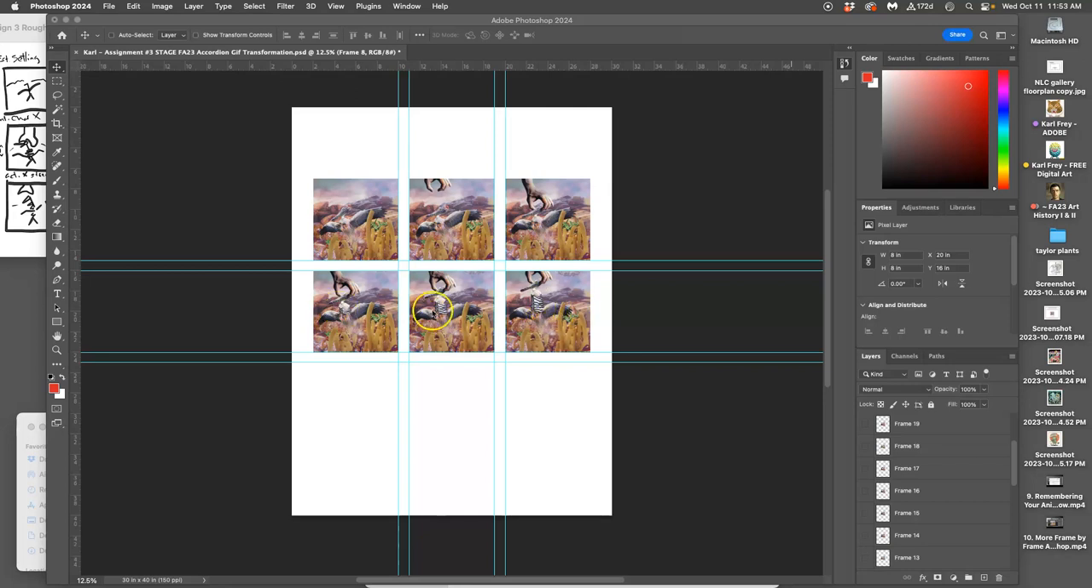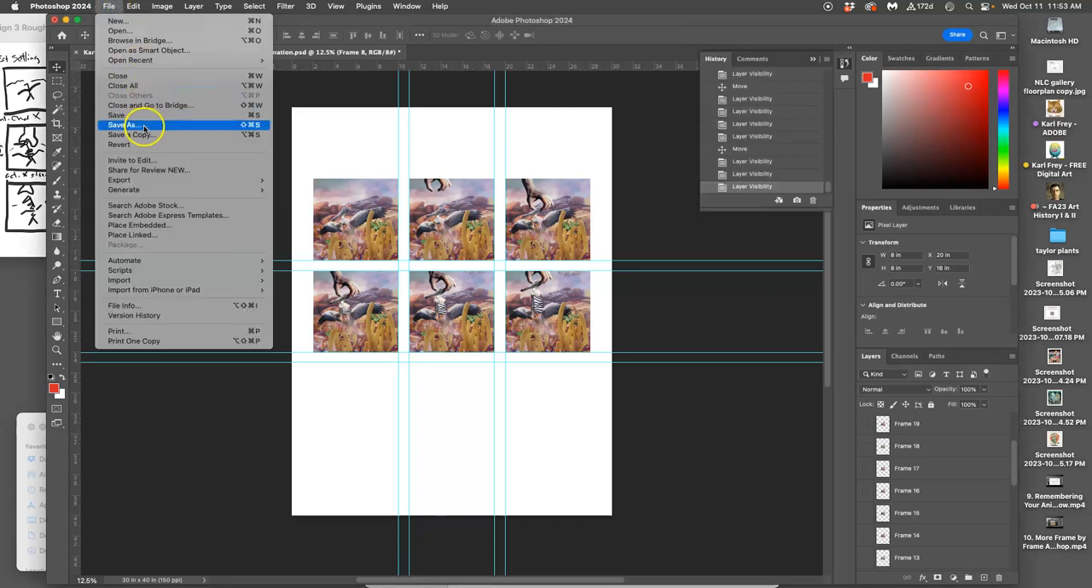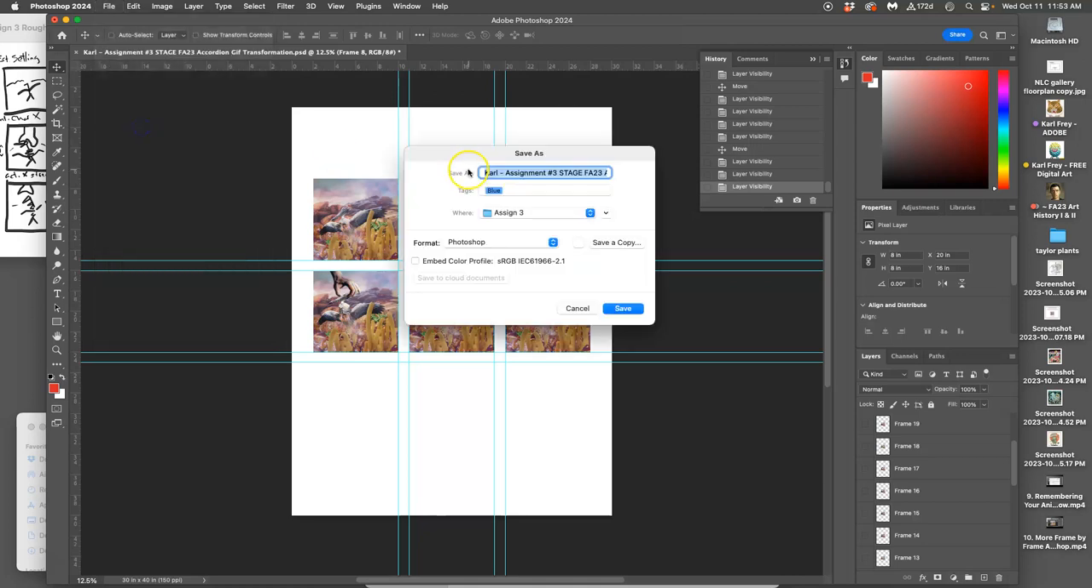All right, I am laying out my refined storyboard. I have saved it as a new file. And I want to rename that file, not the stage anymore. I want to save it as refined storyboard.